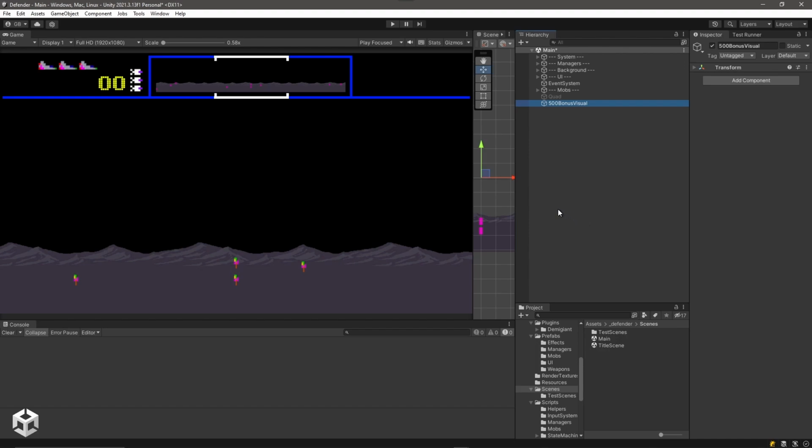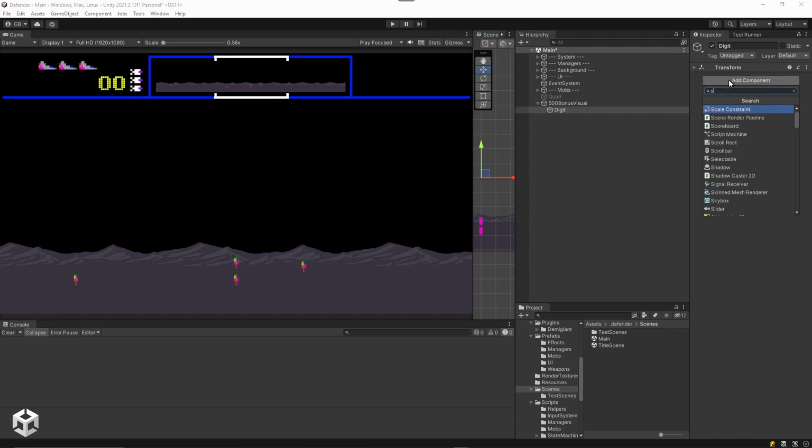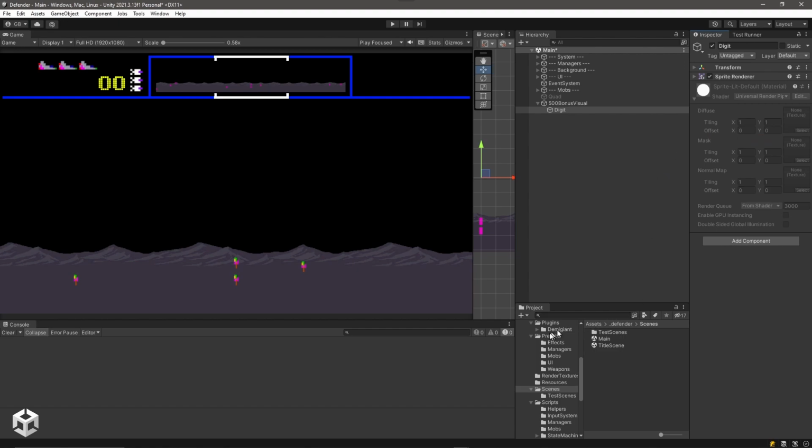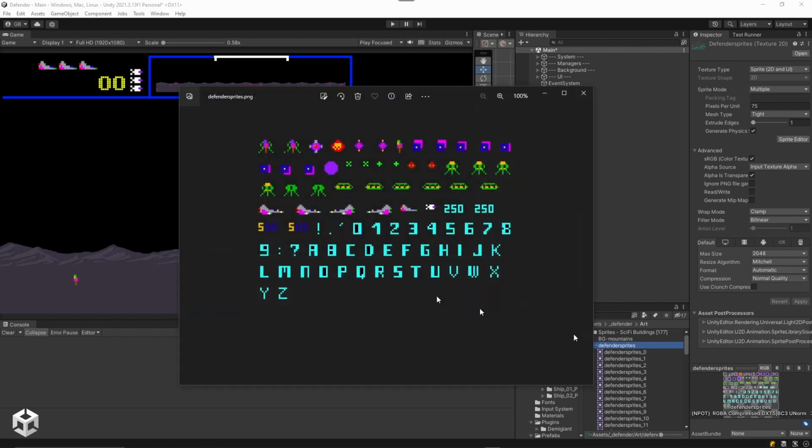And we're going to add 3 child objects to it. We're going to have one for digit 1. And I'm going to add a sprite renderer to that. And if we go to our art folder and take a look at the sprites that I pulled in, you can see we got this 500 and 250 image here. That's what they throw up in the Defender game when you catch a human and release a human.